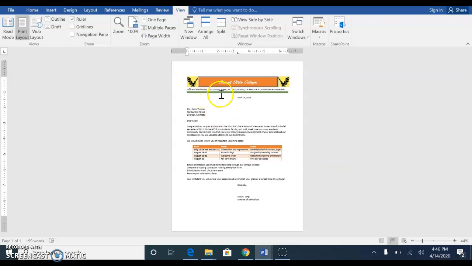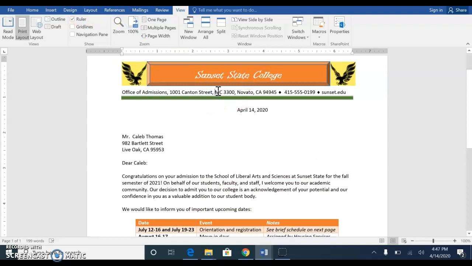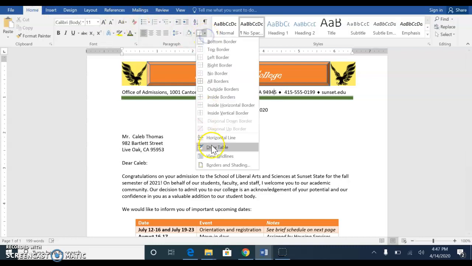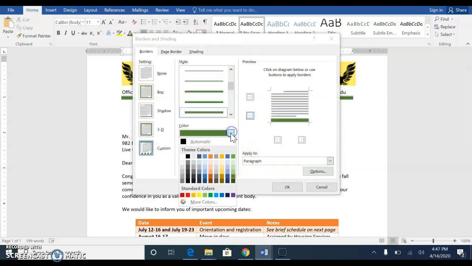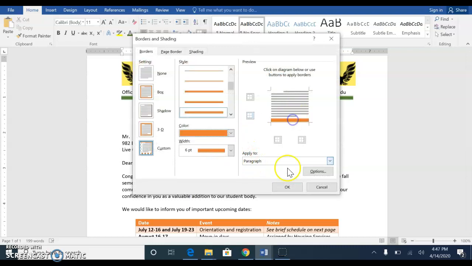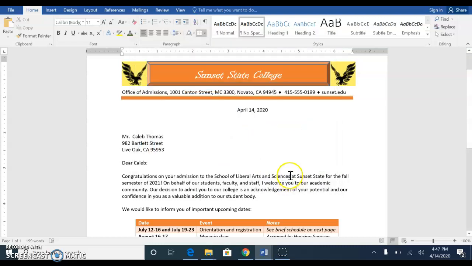I think I'm going to change my letterhead instead of the border, instead of green, I'm going to change it to orange so it matches the rest of my document. So to do that, again, be anywhere on that line that was above it and go into Home, Borders and Shading, and then I'll change the color to orange. Make sure I select it and OK, so it now matches.